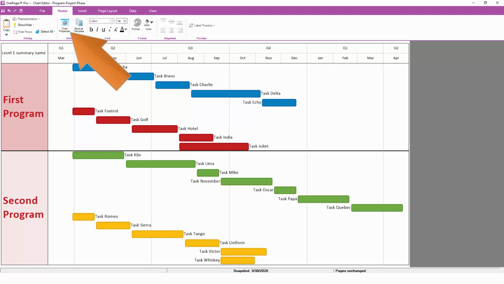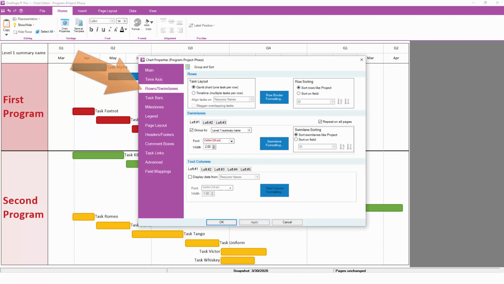We'll start by clicking on the Chart Properties button on the Home tab. On the Rows and Swim Lanes tab, notice that there are 3 sub-tabs for each level of swim lanes. Swim lanes are ordered left to right, so your left number 1 swim lane is always going to be the biggest grouping, while left number 3 will be the smallest grouping.